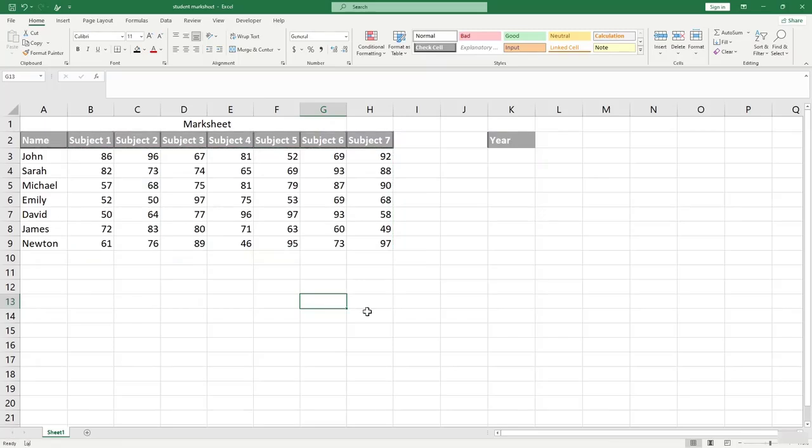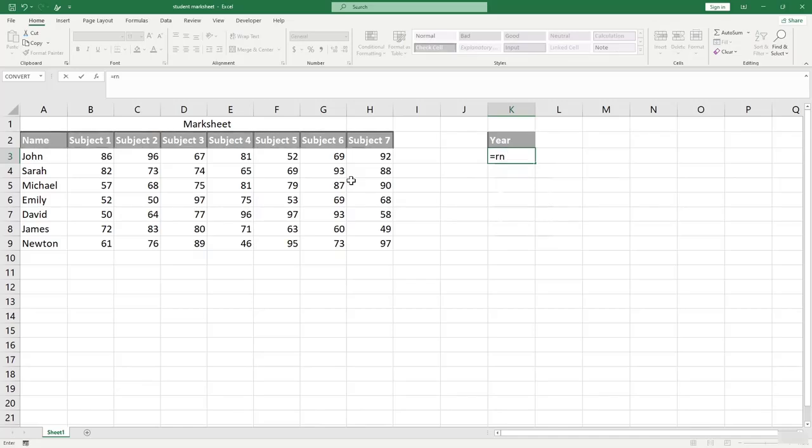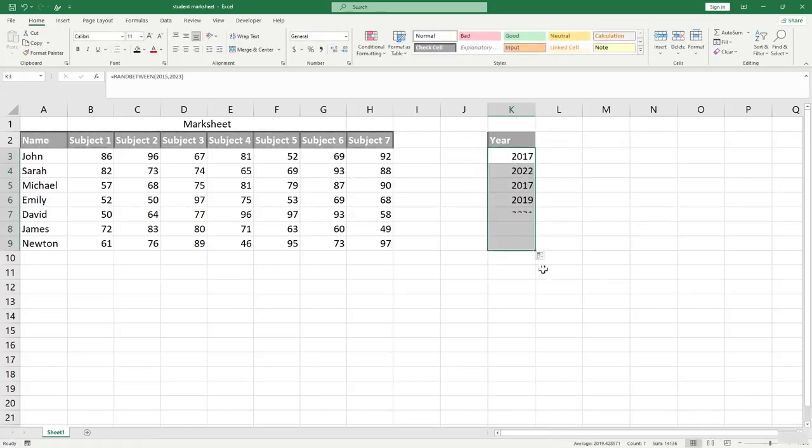Okay, let me use the year. If I want to use a random year for the student, let me just use the RANDBETWEEN function and tap it down. You see the bottom number: if I use 2015 and use the top one as 2023, then close it and hit Enter. Now it gives you a random number, and if I just drag down, now you can see there is a random year here.